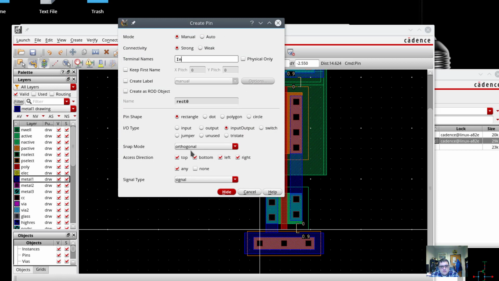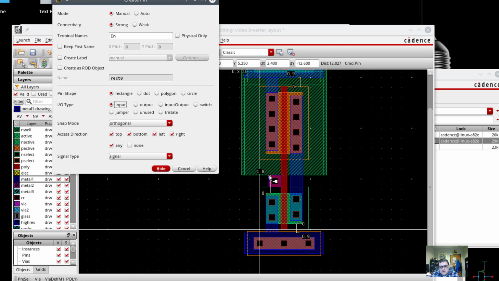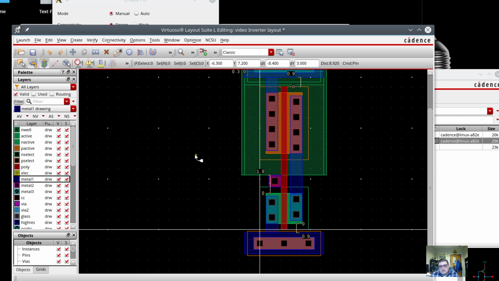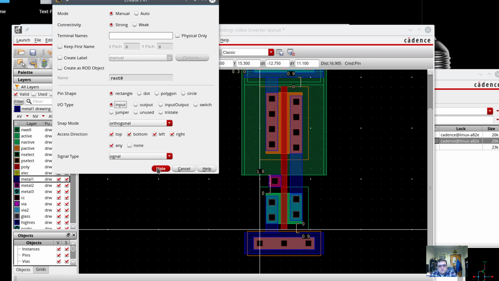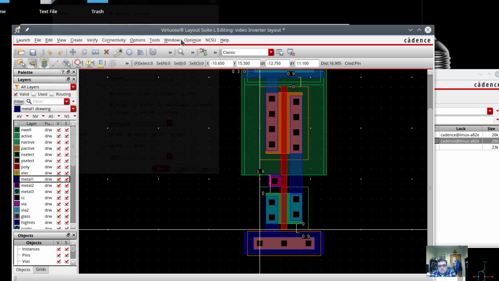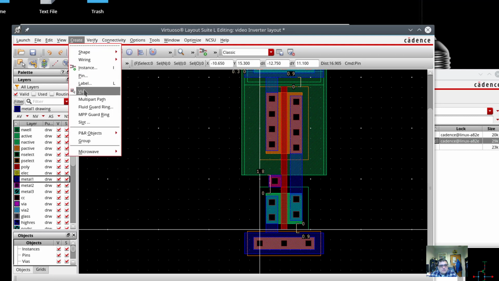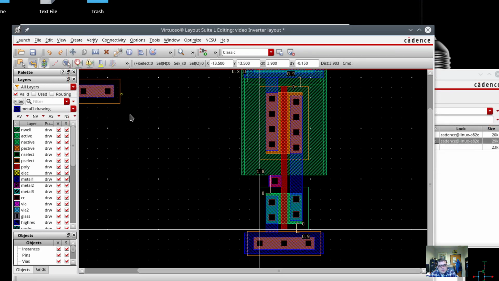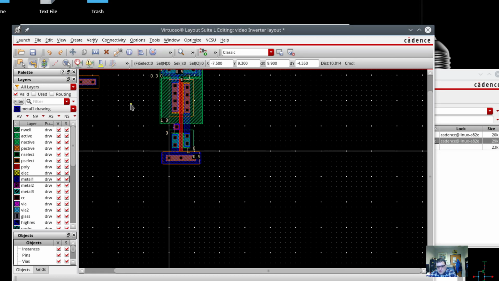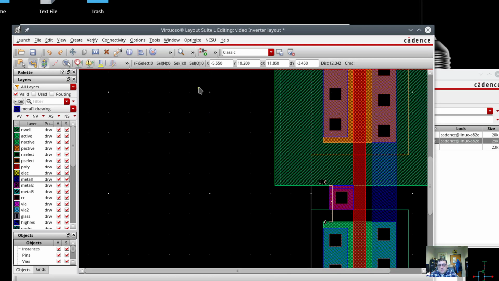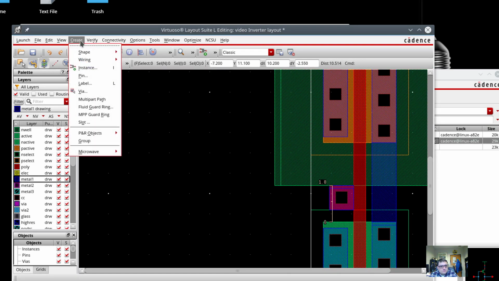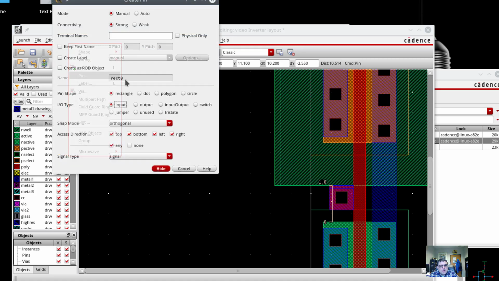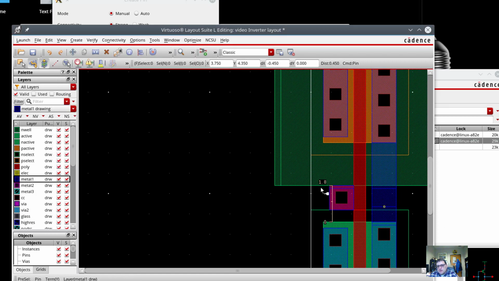and it is going to be an input line, and it's going to go right there. And now I'm going to create a pin, and it's going to be called Y, and it's going to be an output, and it's going to go right there.